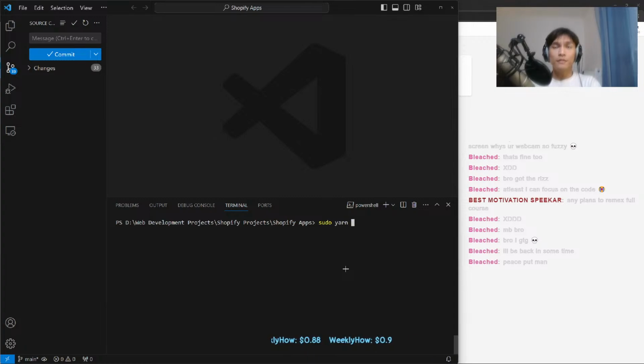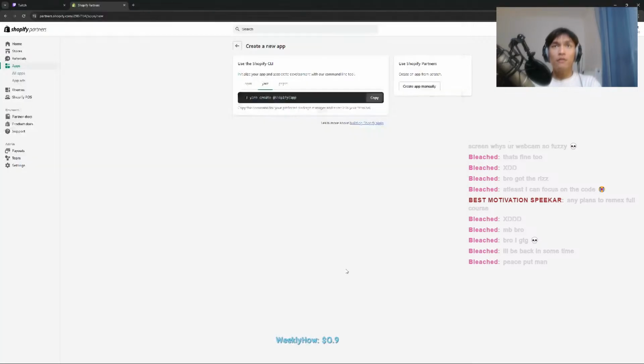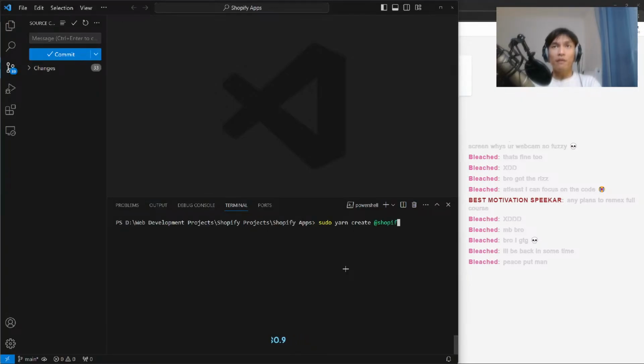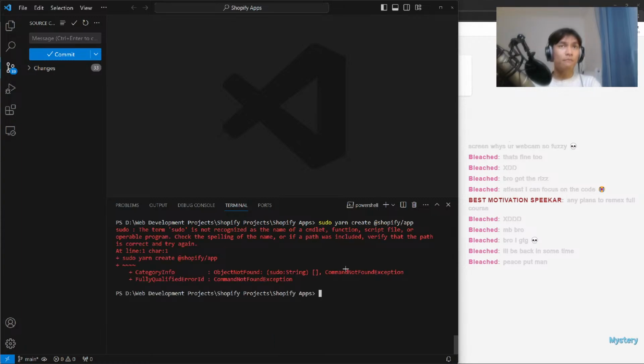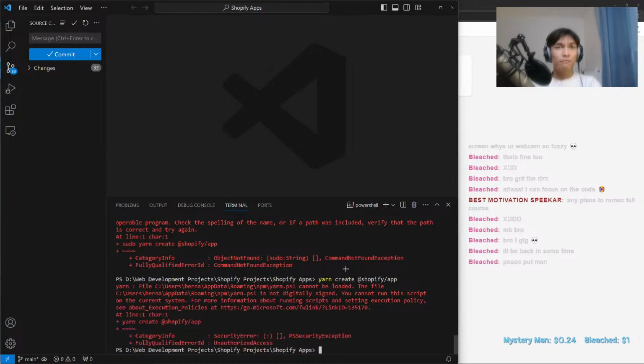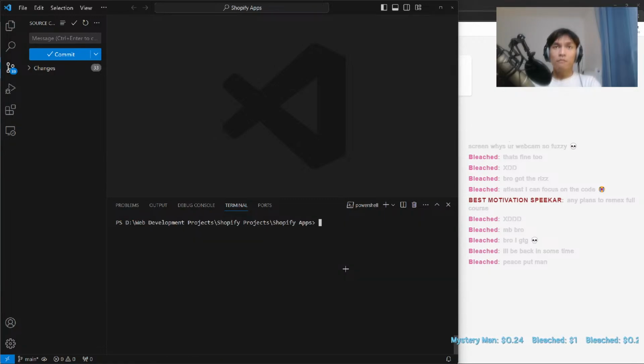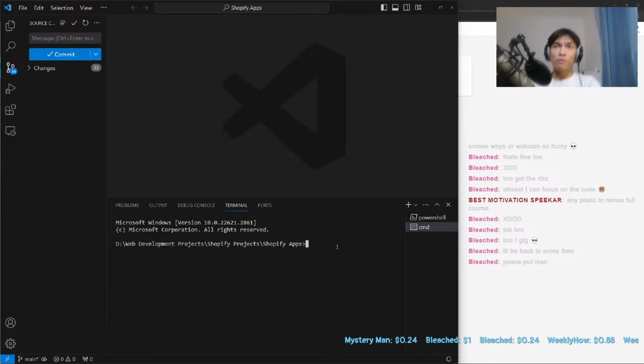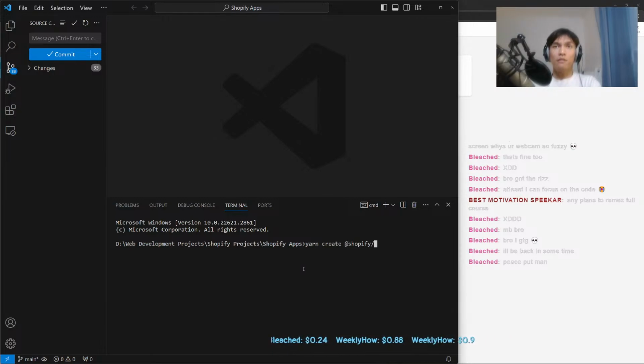Sudo yarn create at Shopify app. It's not working either. Let's use command prompt. That's one of the problems with PowerShell sometimes. Yarn create at Shopify app. Okay, that should work.